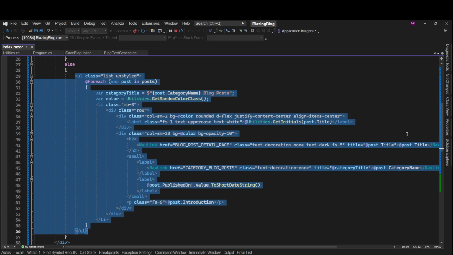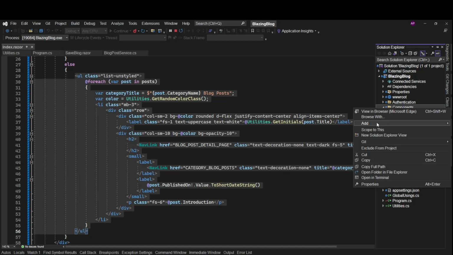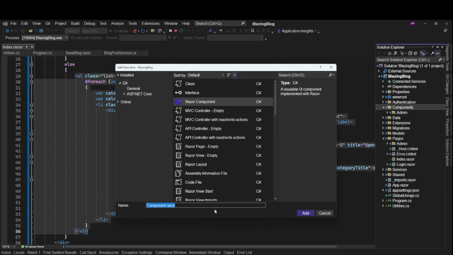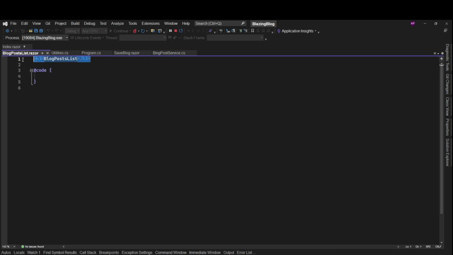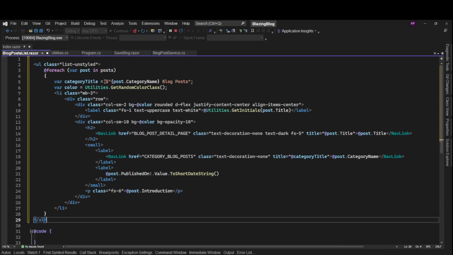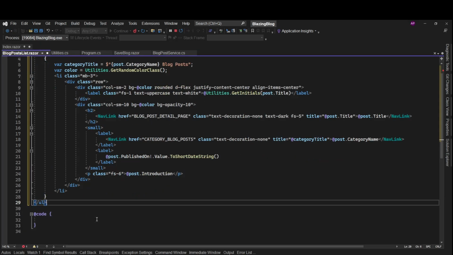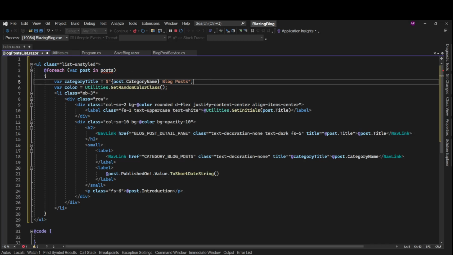It's up to us. So let's move this to a separate component, and we will have that in components, and here we'll create a razor component. Let's say blog post list. Fine. And here we'll simply cut this thing and paste, and now everything looks fine. Just this post thing, we need this post from its parent.